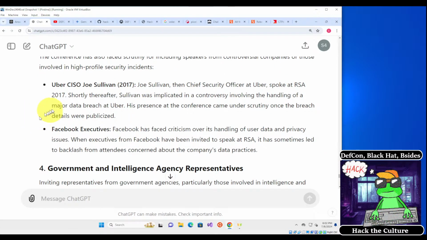So we've got Uber CISO Joe Sullivan. Oh, this is relatively recent. Joe Sullivan, then Chief Security Officer at Uber, spoke at RSA 2017, and shortly thereafter Sullivan was implicated in a controversy including the handling of a major data breach at Uber. His presence at the conference came under scrutiny once the breach details were publicized.